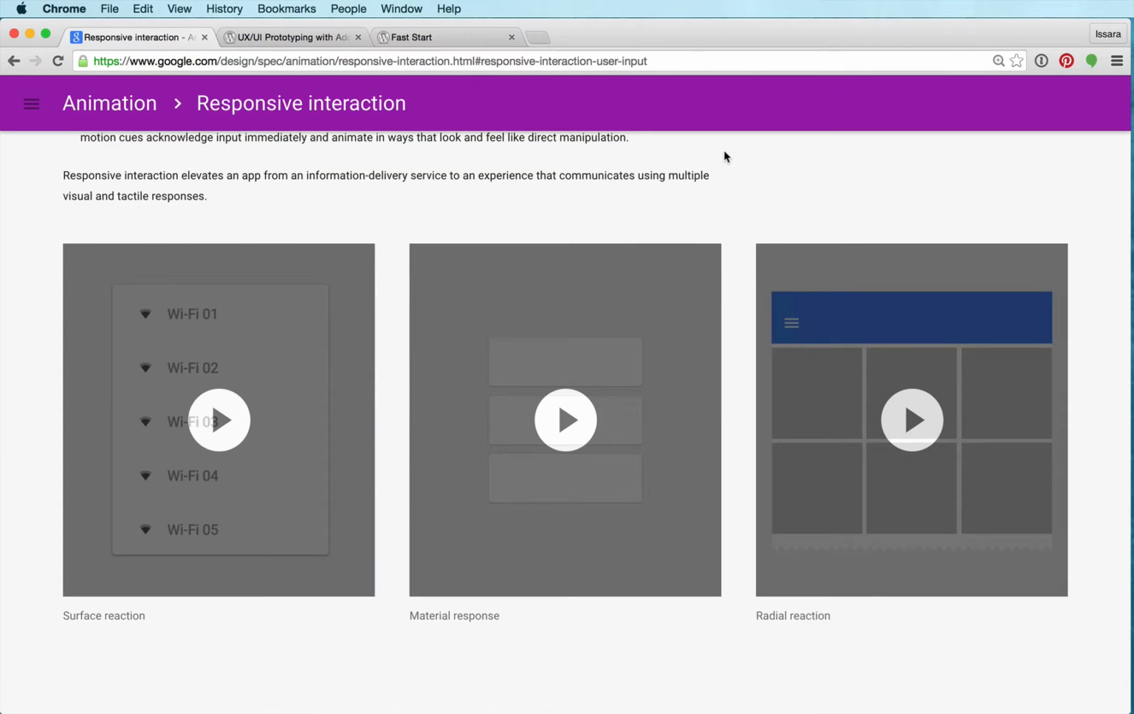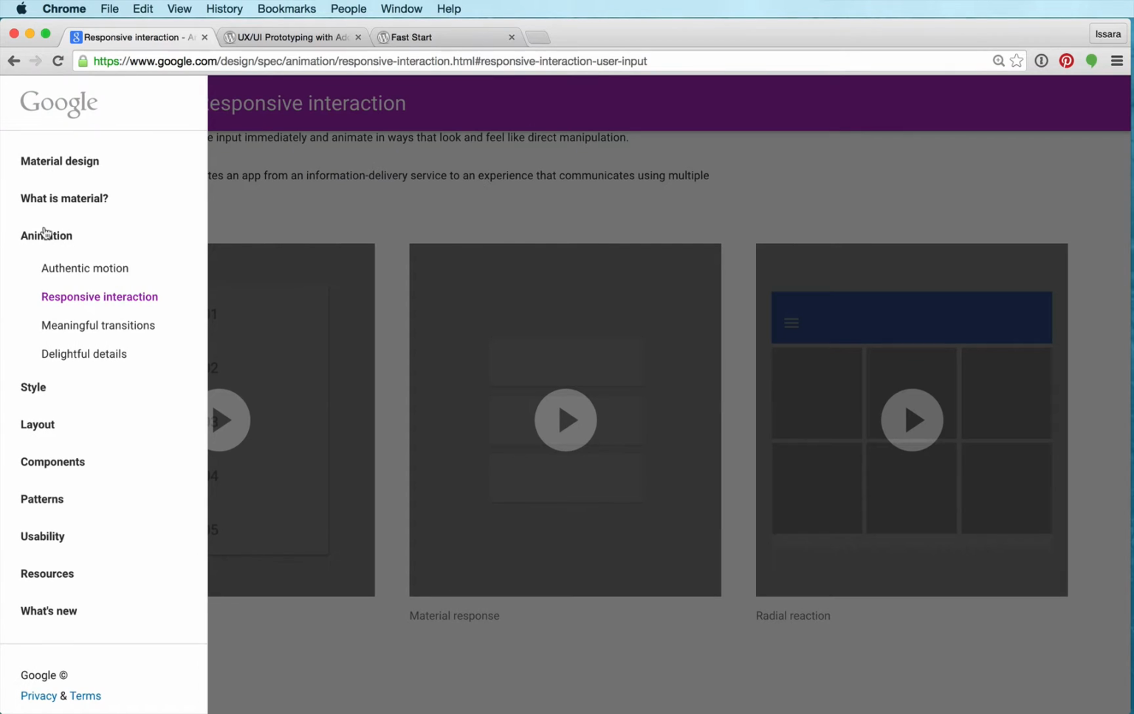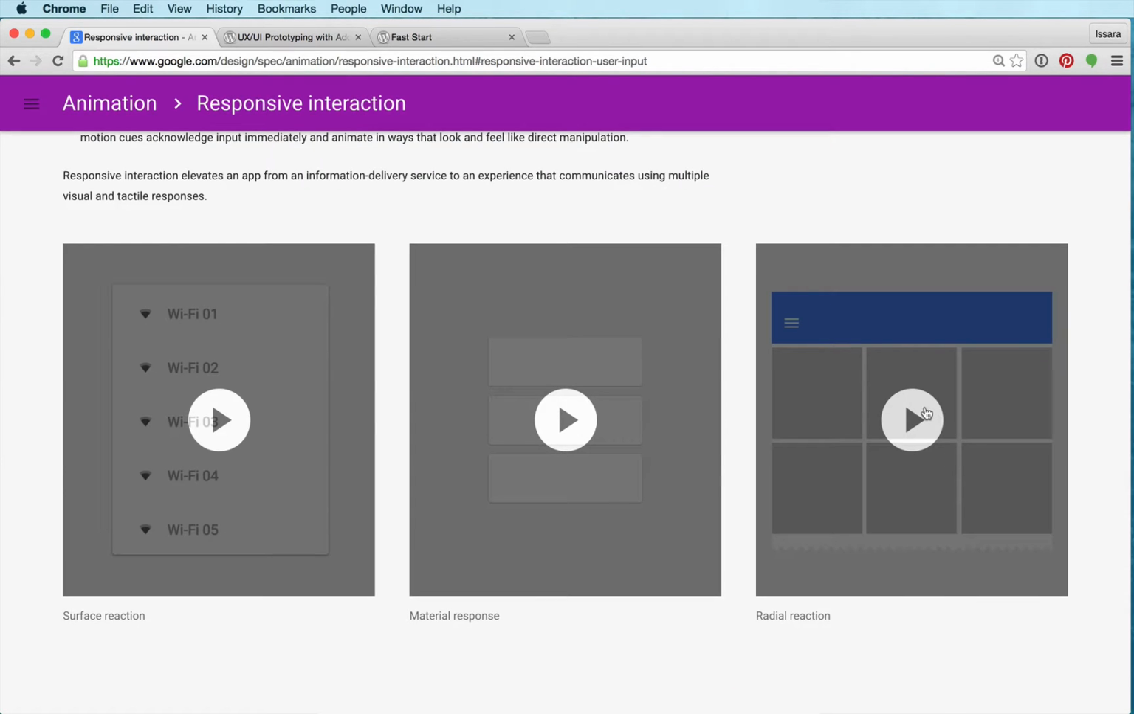This time we're going to be focusing on Google Animation. What does that mean? It's in the Google design specs under Animation, Responsive Interaction. I always think of responsible when I see that. I don't know why. We're going to be focusing on radial reaction here.